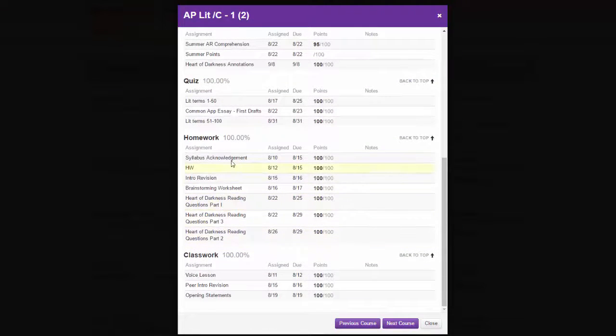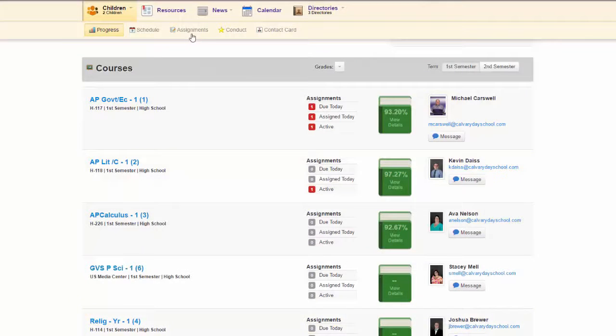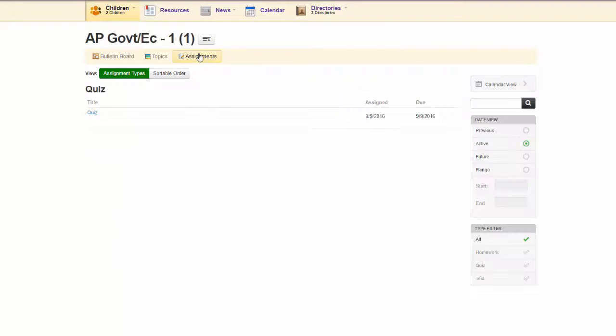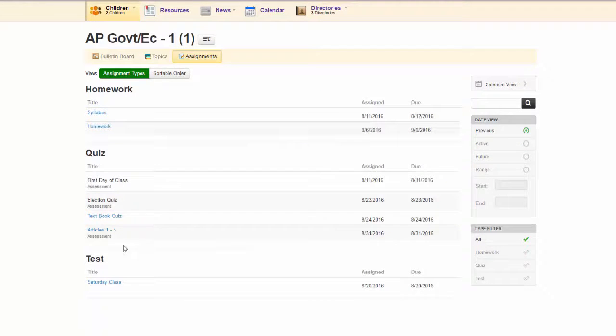Now, if we want specific information about the assignment, the best place to do that would be back under the assignments section, or if you click into the class itself and then go to assignments and maybe set it to previous, you would see all of the assignments, and then you could get a better idea of what maybe took place with that assignment.